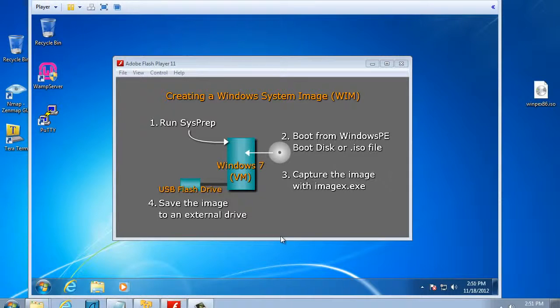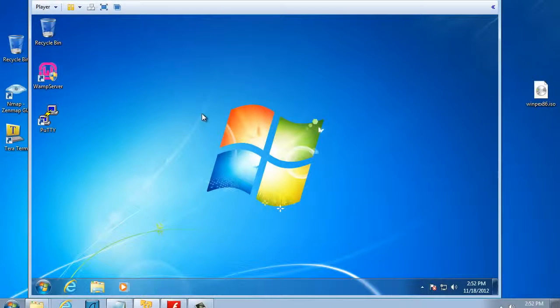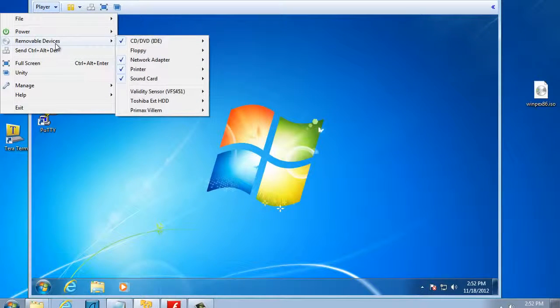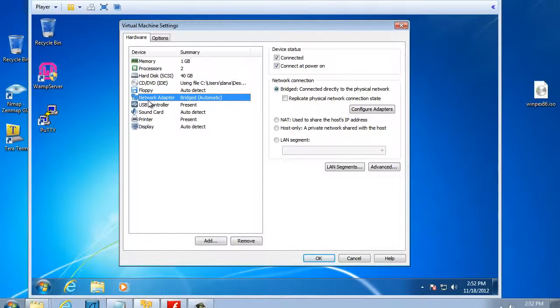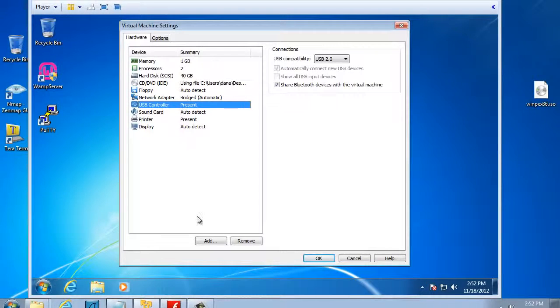So let's get started. Now, before we run SysPrep on our Windows 7 virtual machine, let's go through a few preparations for the virtual machine. So I'm going to click on the virtual machine back here. Notice I have a few programs installed on it, and I'm going to go to Player, Removable Devices, Network Adapter, just to show you the settings. The settings of my network adapter are bridged. That way I'm able to pick up an IP address from my wireless router, and I was able to download and install a few programs.